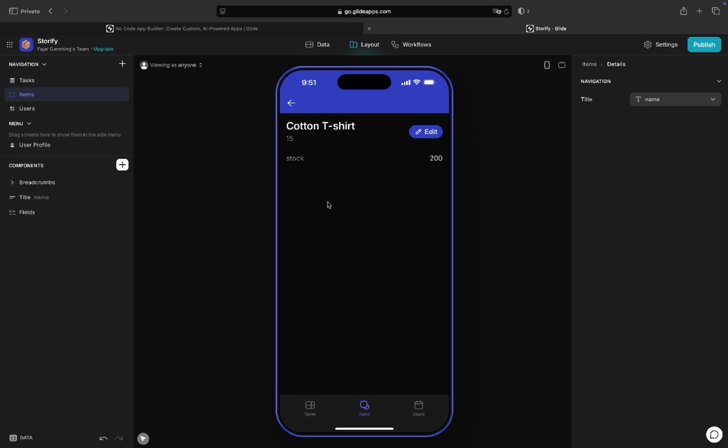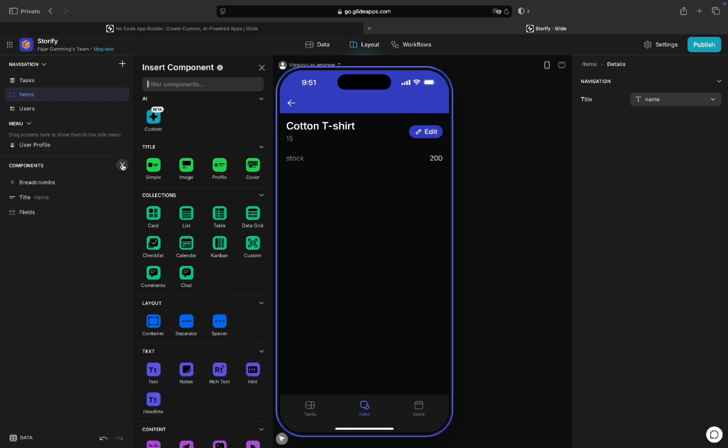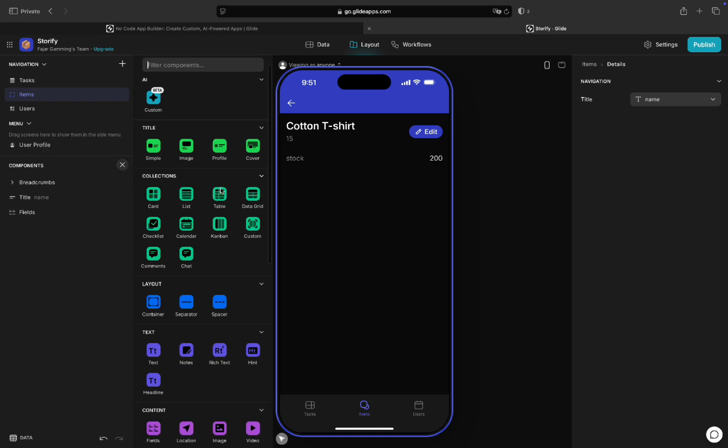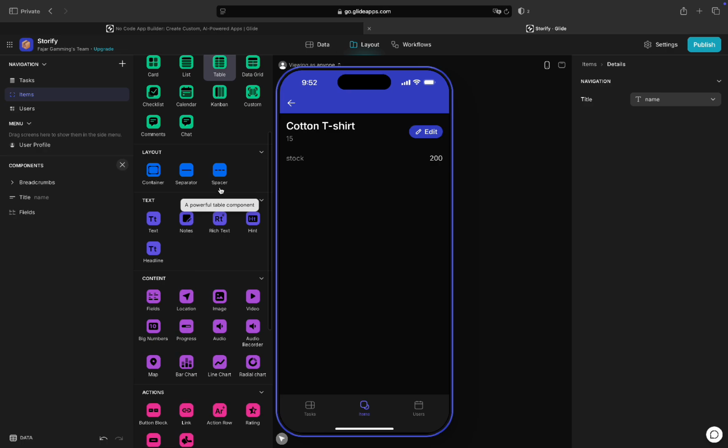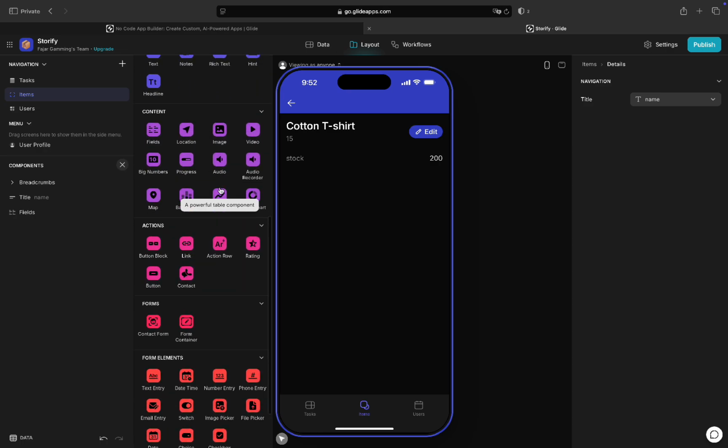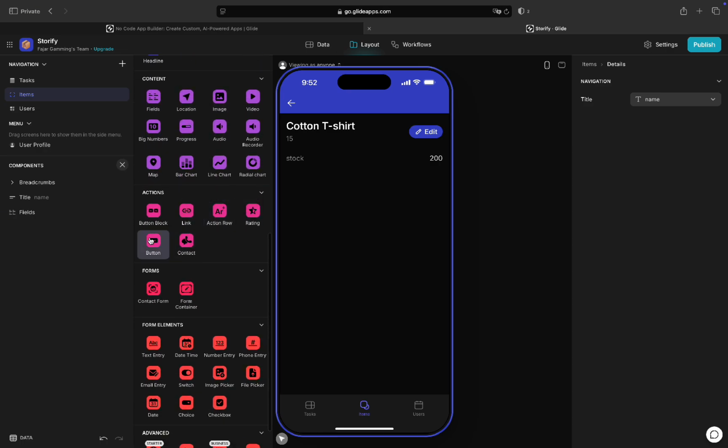We will now try to add an action button after we select the product. The button that I will add here aims to add and reduce the stock of the product we choose. It's easy, we just need to press the plus button in this component section. Not only buttons, here you can also add title, collection, layout, and many others. Then we select the action section, and we select these 2 action buttons.